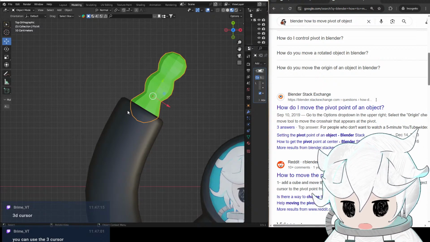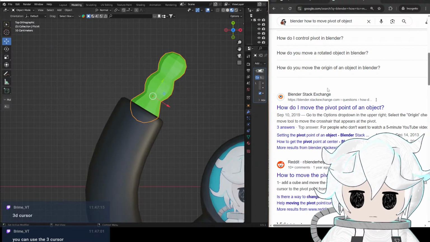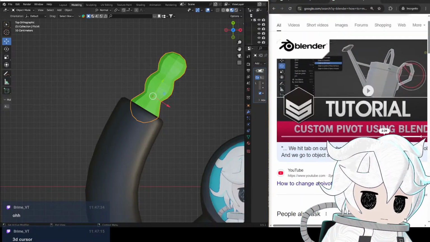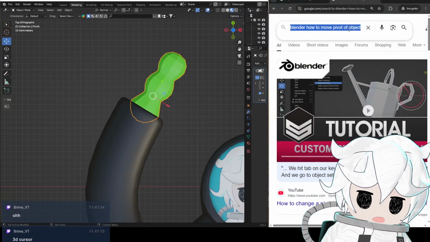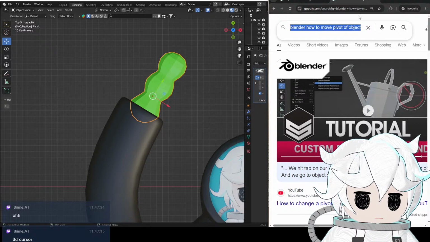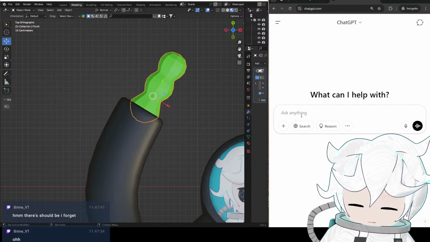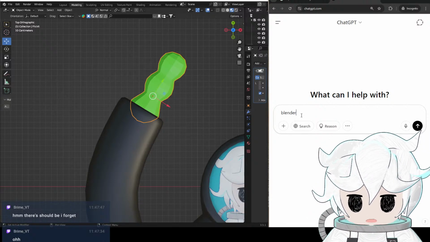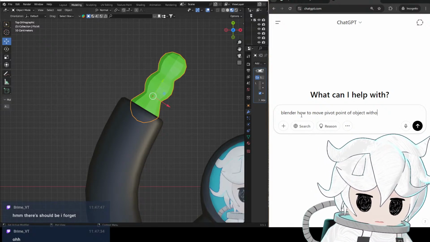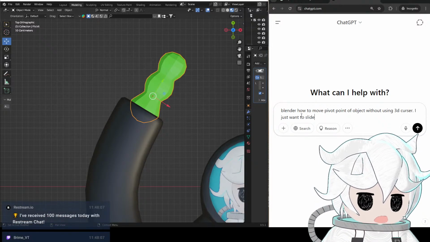In Autodesk Maya, you can just do Alt D and then literally arrow keys will pop up and you can move the pivot. Moving pivot point has been something I've never really figured out in Blender. ChatGPT, help me. Yeah, it's very cumbersome doing it with the 3D cursor. Blender, how to move pivot point of object without using 3D cursor. I just want to slide it down.